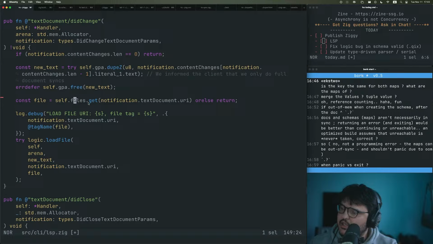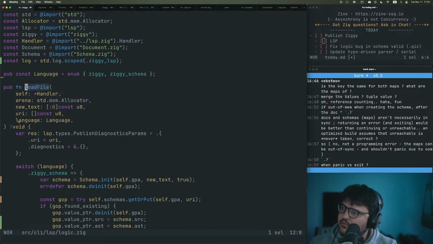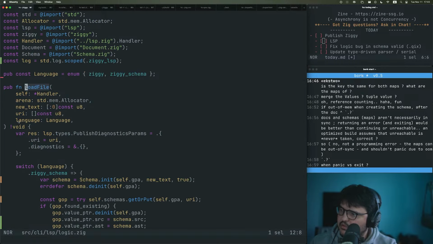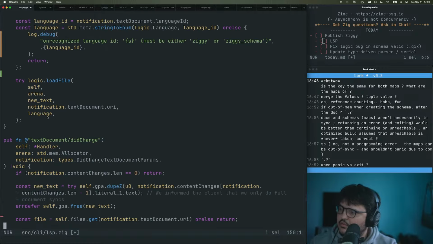So document did change. We get. Oh, we assert. But then why do we have file? Load file URI file tag. We pass file as the last argument of load file. This is weird. This is not like this anymore. Yeah, file what?